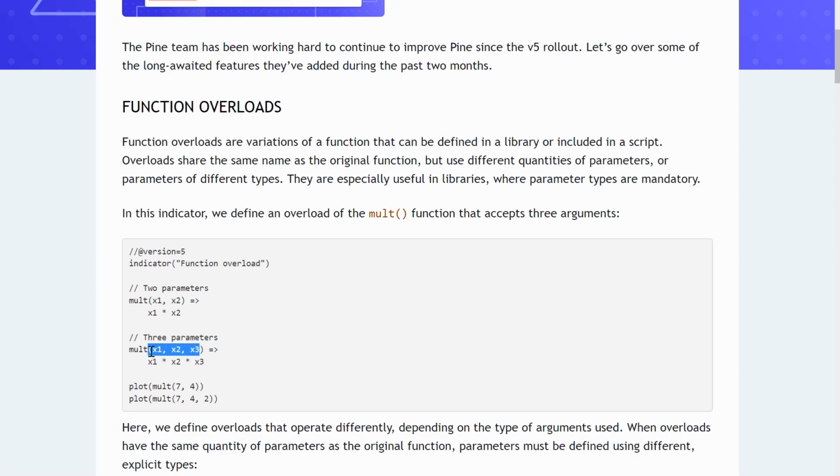The compiler would throw a tantrum and say, no, you can't do that because it confuses me when you use the same name twice. Well, now the PineScript interpreter or runtime environment, however the language compiles your code, can now handle having the same name across multiple functions so long as you have a different number of parameters.